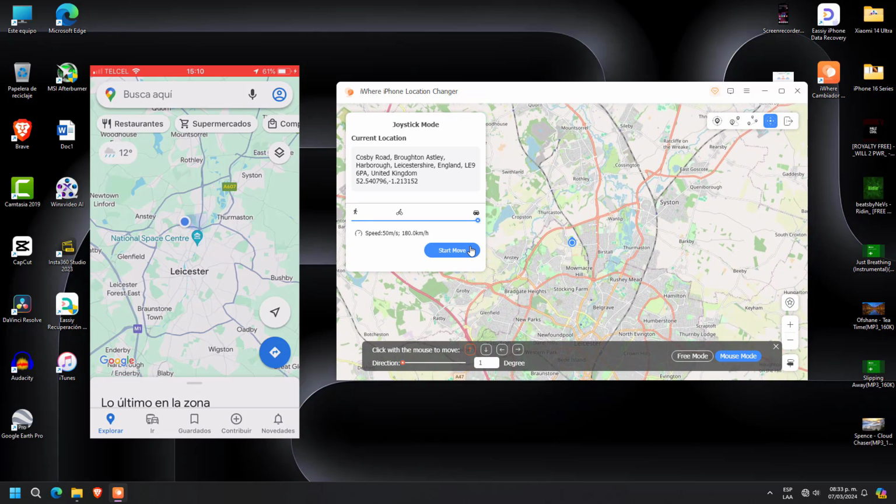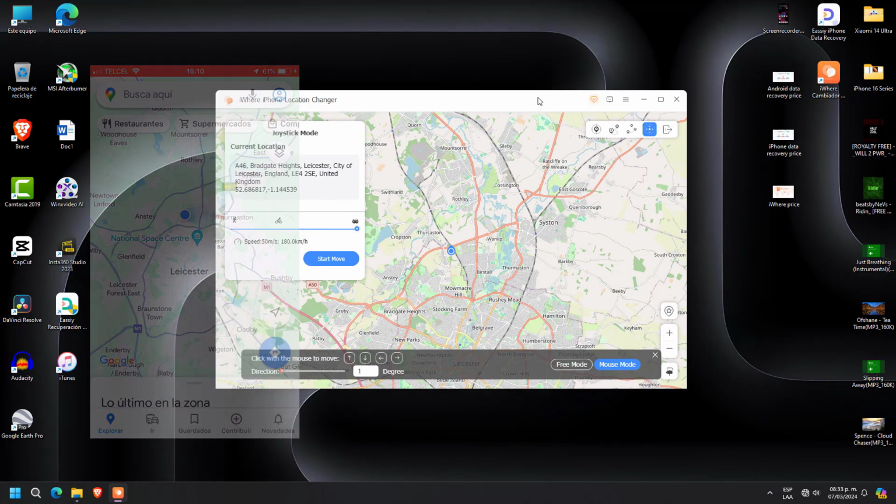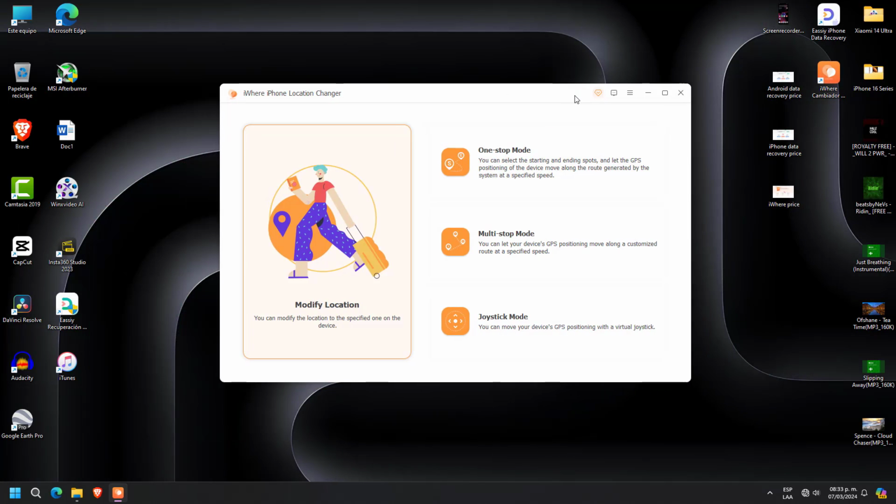The application naturally allows you to change the location of your iPhone, and also in this application, you can record and view your movement history. This application is an excellent tool for different situations that we need it.